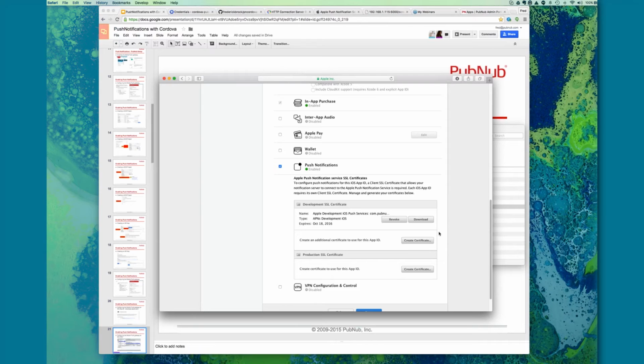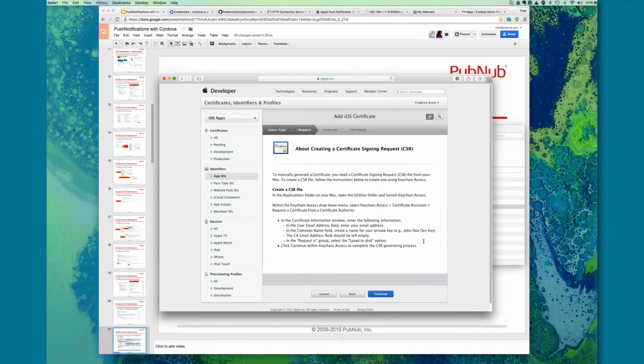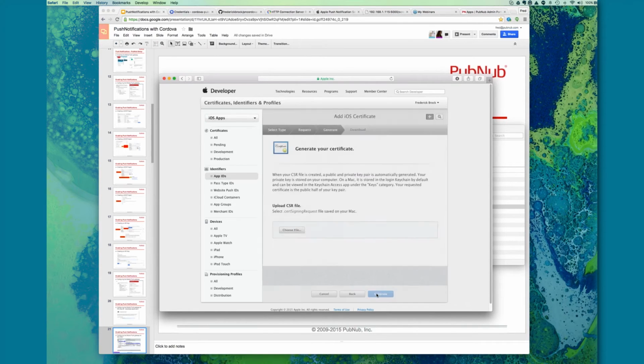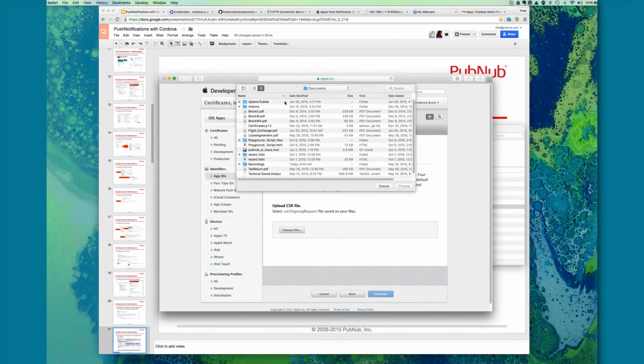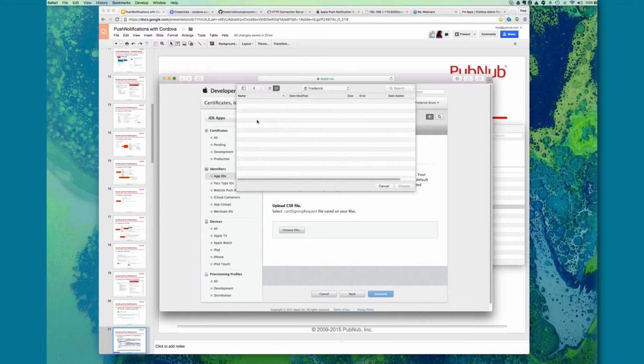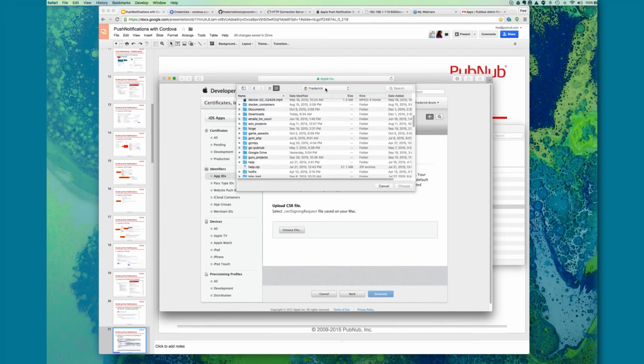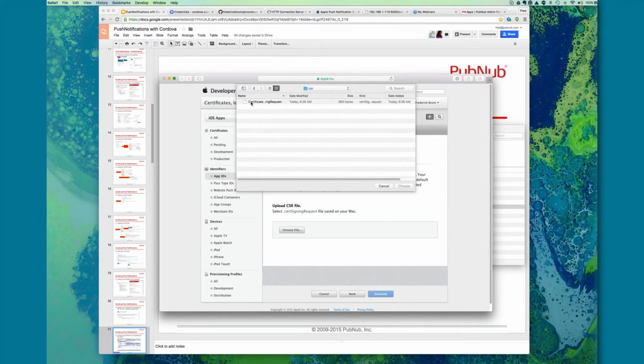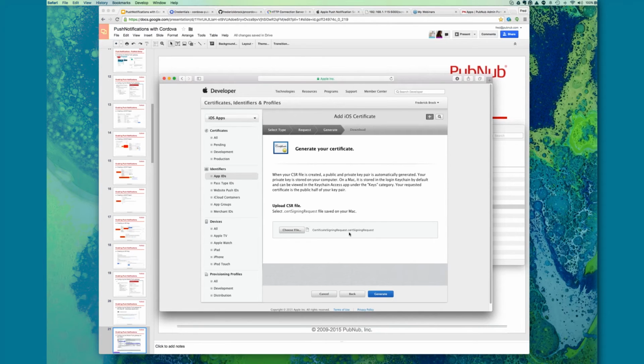Now that I have a certificate signing request, I'm going to associate that with the certificate within the Apple developer site using that request. So when I select Create Certificate, Continue, now it's going to ask me for that signing request. So I'm just going to select that. I'll go back to desktop. Let's get over there. That's better. Upload my certificate signing request.